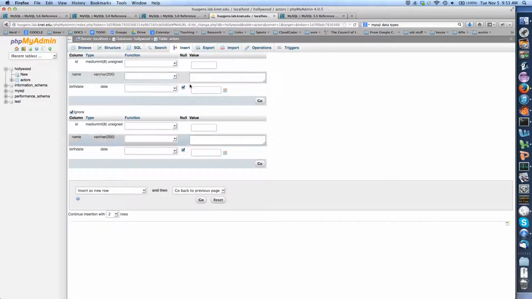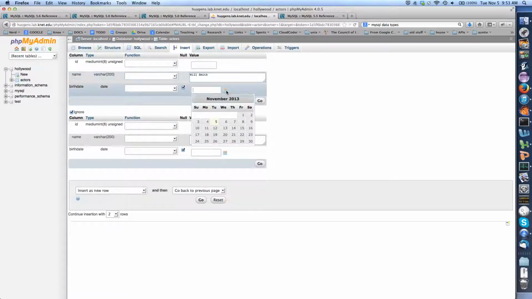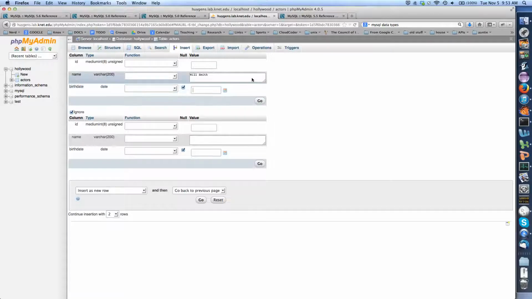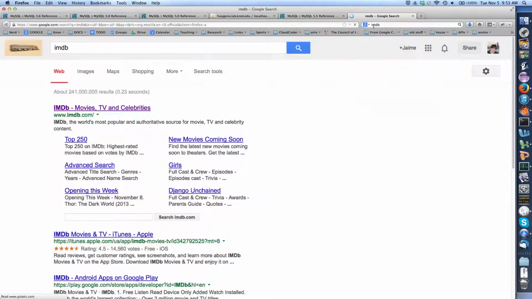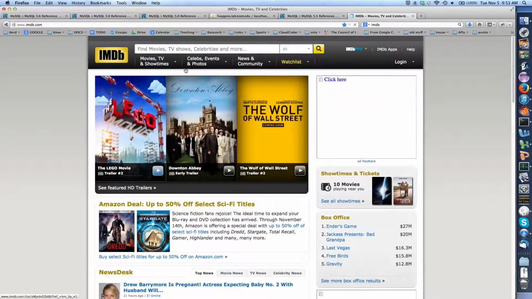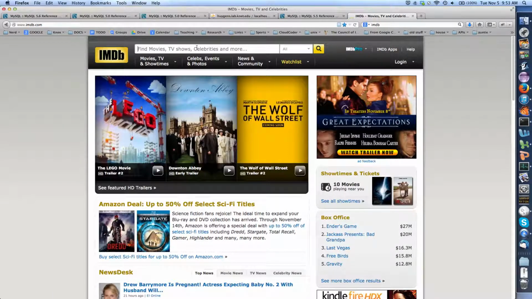So when you're inserting through the web interface here, we'll put in Will Smith, his birth date. Oh, there's a calendar. That's really cool. I think he was born in, well, screw it. I mean, this is kind of cheating, but, you know, IMDb. Oh, that's really stupid. I could have just used Wikipedia. This is like extra steps that I'm wasting literally moments of your life.